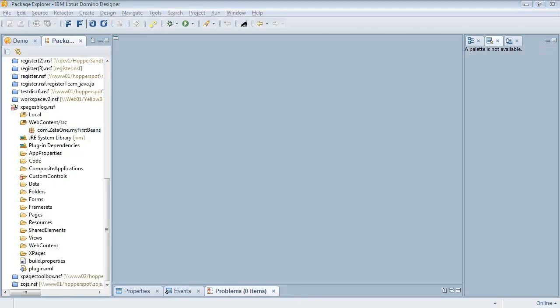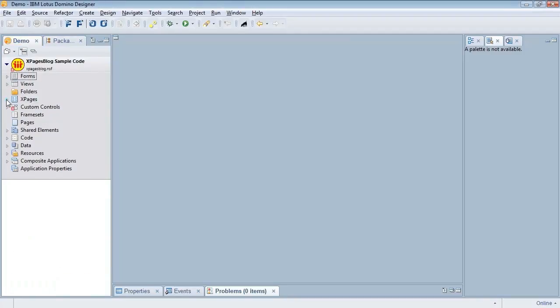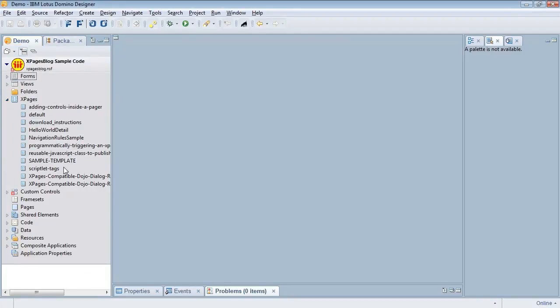Okay, and how we're going to build this first application is we're going to take some XPages and code that previously exist and fit them together, show you how they work together, so you get a feeling for the overall infrastructure of using Java inside of your XPage, and then we'll build one from scratch. So let's go ahead and take a look at this application here. We'll open up an XPage for the Hello World detail.